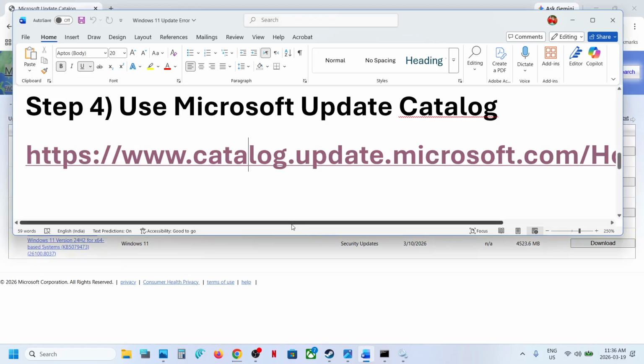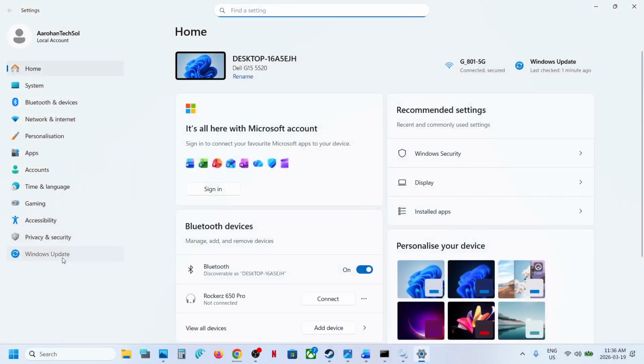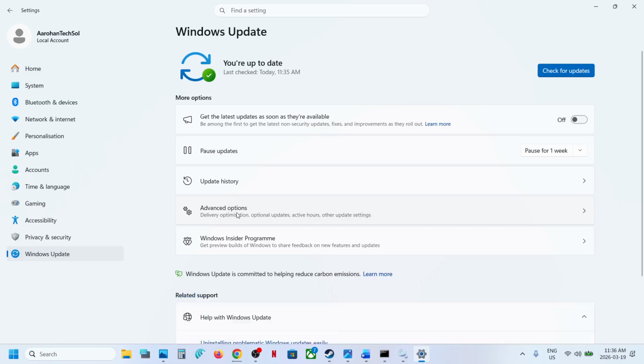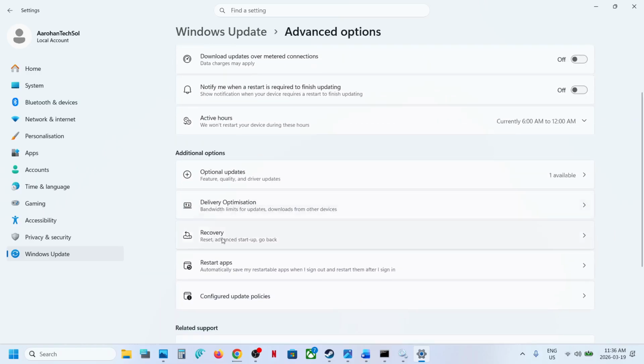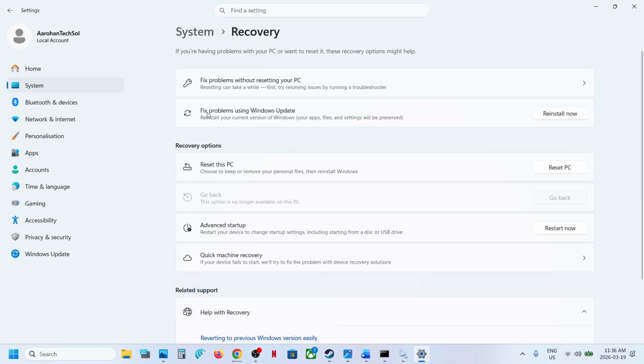Still not working. Open Windows settings, go to Windows Update, go to Advanced option over here. Scroll down, go to Recovery option. Here you can see fix problems using Windows Update. This will reinstall your current version of Windows. Your apps, files and settings will be preserved. So click on reinstall now. This process will take some time, and once this is done, restart your computer and then check.